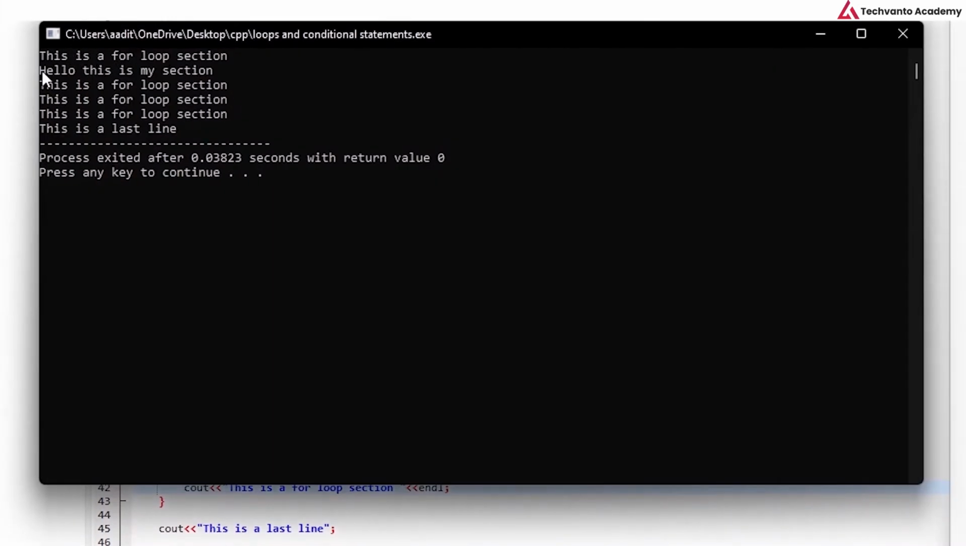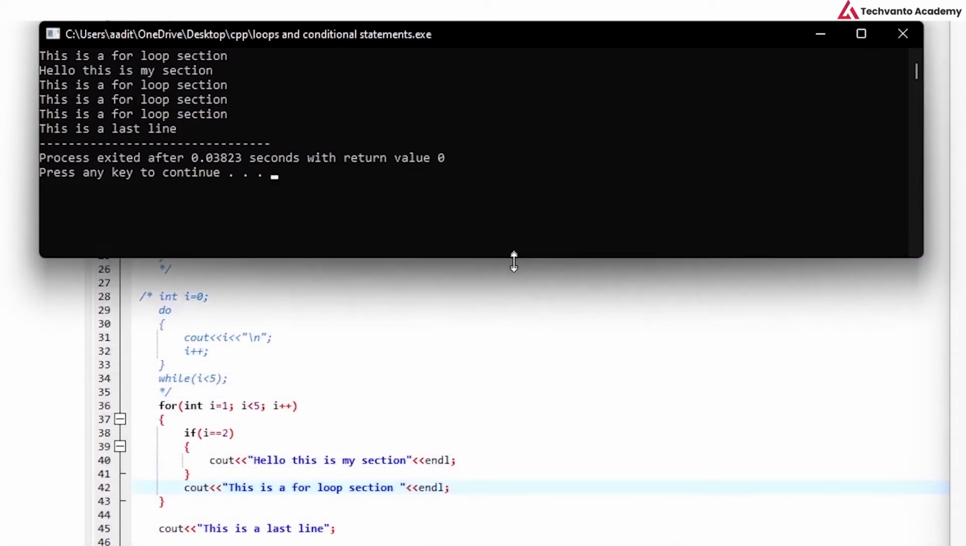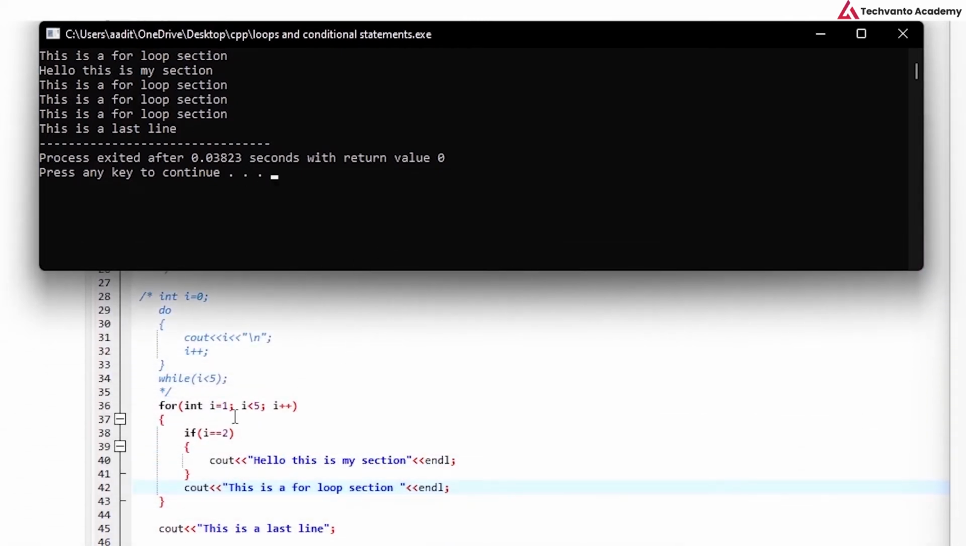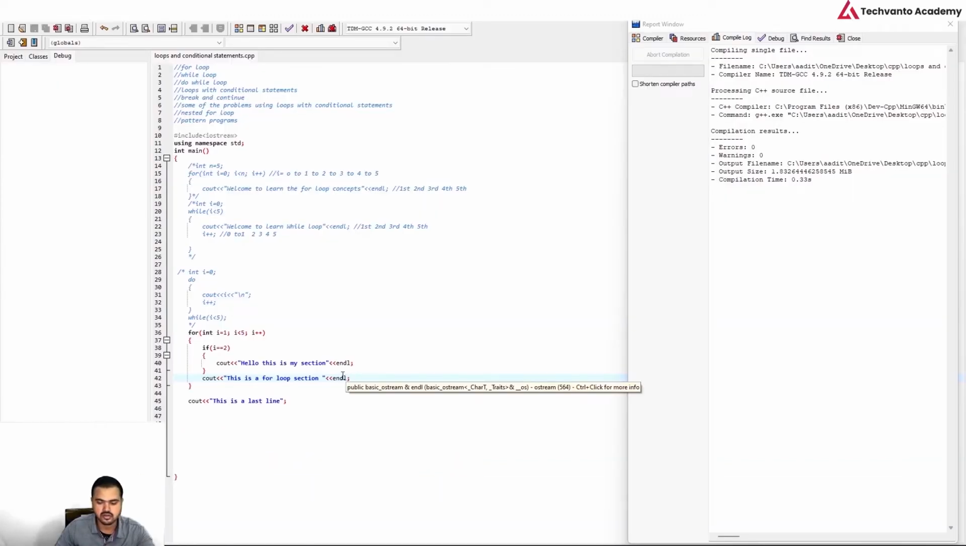This is the for loop section, hello, this is my section, and then again it is executing the for loop section, and the for loop section, and this is the last line. How it is working, you can check here. For loop, int I is equal to 1, and then it will check this condition. This condition is not satisfied, so it will come out of the if, and then it will print the for loop section for the first time. So this is how it works.